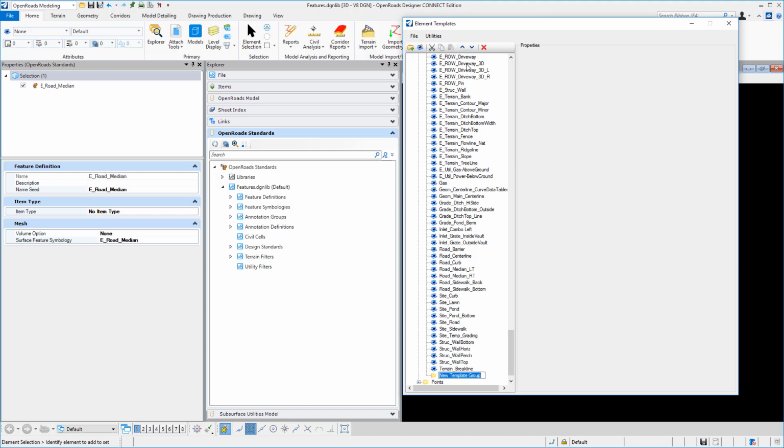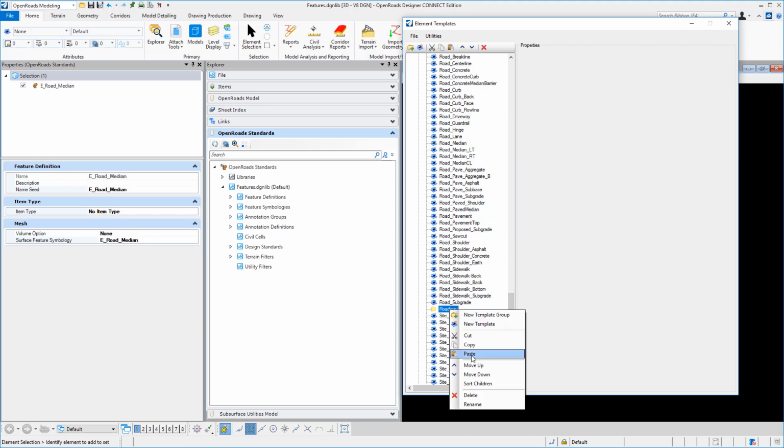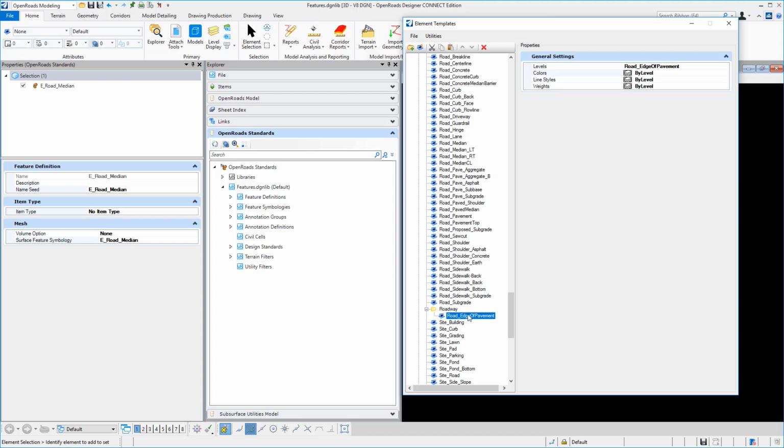And so if I make a new template group here called roadway, and then under roadway I can go in and take, for example, the roadway edge of pavement, which is here. And so let's say that I cut that one and put that in the roadway folder. Okay, so now that's subcategorized, if you will.